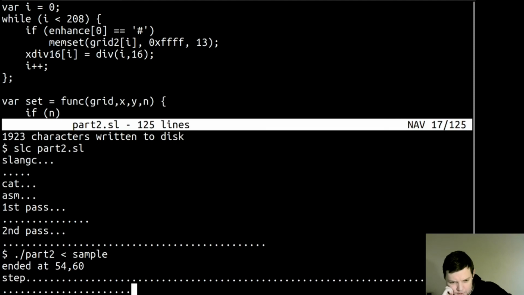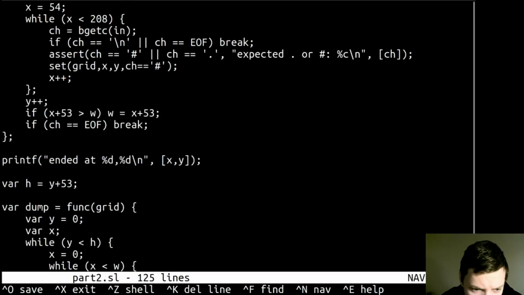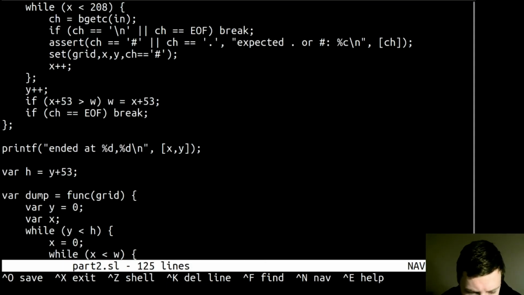Why is it stepping so many times? Isn't it supposed to only do 60? Oh, it is y plus 53. Fine.